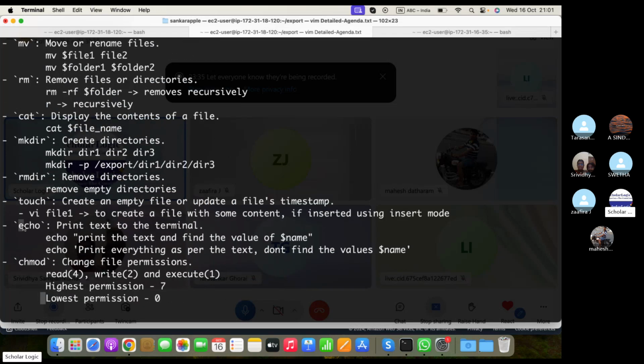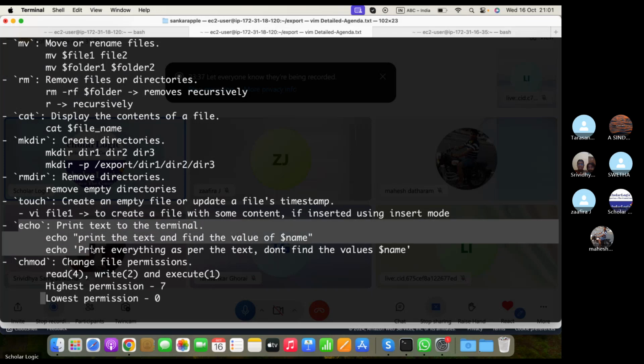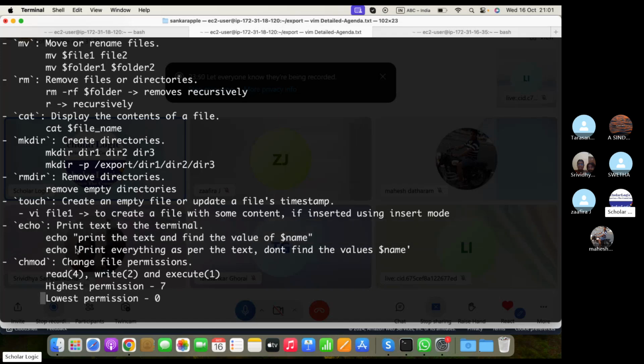Anybody used the echo command so far? Echo is just like the print that you see in Python. It'll just print the message for you. Whereas if you use double quotes, it'll print, and it'll also put the variable value for you. Say for example, I'll put this in a different way.